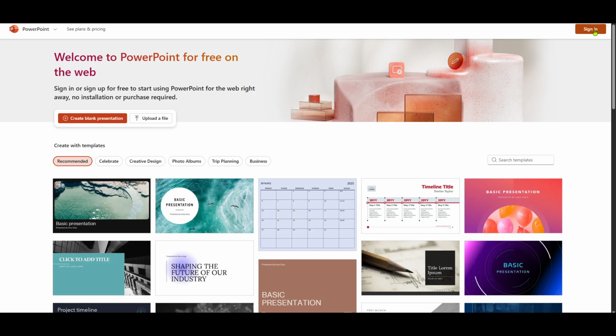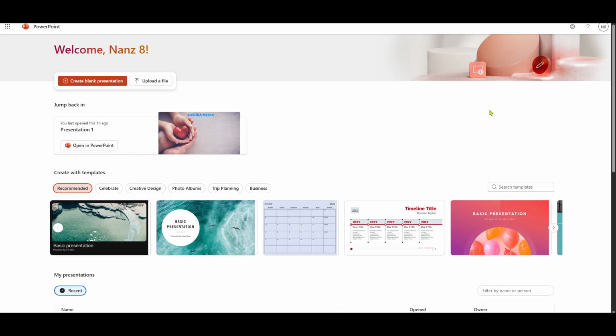After successfully signing in, you'll be directed to the PowerPoint home interface. From here, the next step is to open an existing presentation. You can do this by clicking on any current presentation available in your account. If you don't have any presentations yet, you might want to create a new one by selecting New Blank Presentation or choosing from some of the ready-made templates PowerPoint offers. For this tutorial, any existing presentation will do.